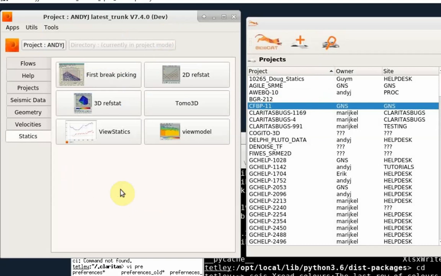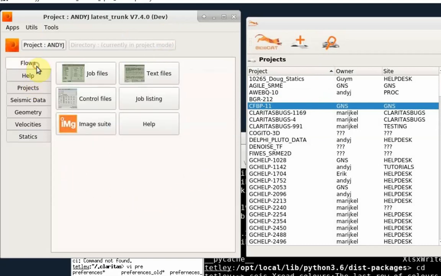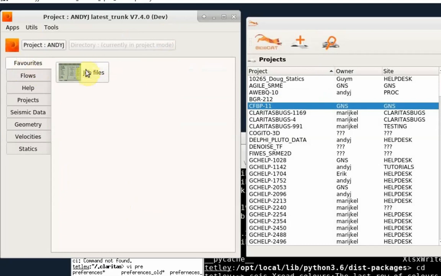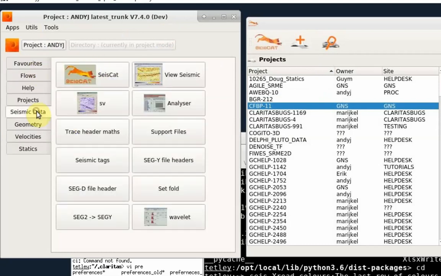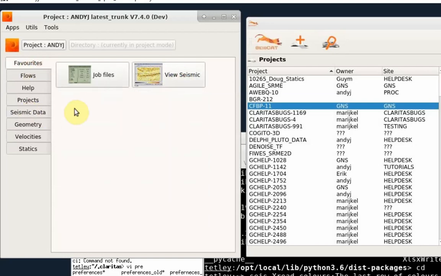One of the key new features that I think will be very useful for people is that now we can say go to the flows directory, we can right mouse button click on job flows and add that to favorites. And now you see we've got an extra tab up here called favorites. And that's got job files in it, so we can open job files from there. We can also go to seismic data and decide that we wanted to add view seismic to the favorites tab as well.